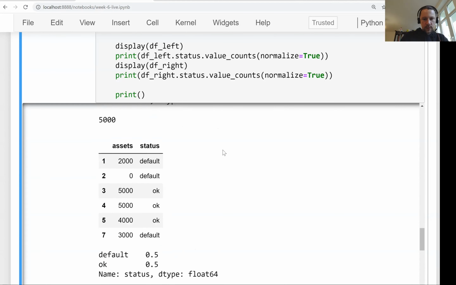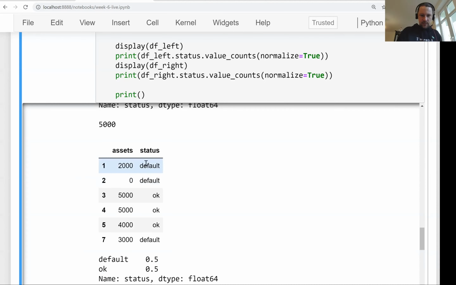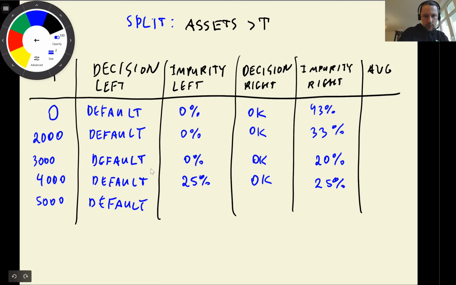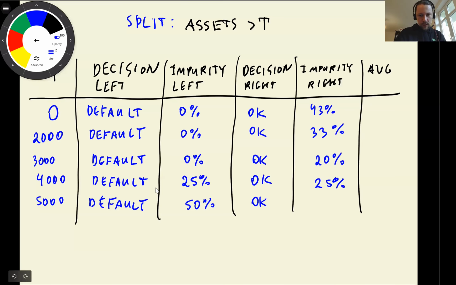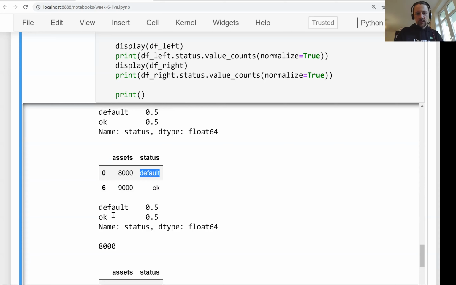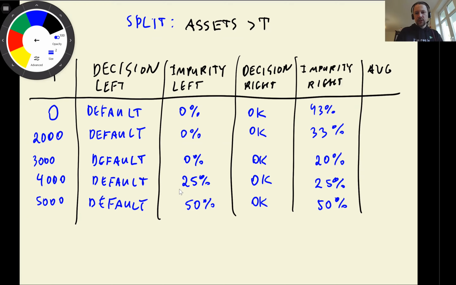So for 5000, on the left, we have 50-50. So 3 out of 6 are misclassified, 50%. And then for the right, we have only 2 examples, but one of them is correct and one is not correct. So we again predict OK, 50%. And here, when it's 50-50, the decision whether to go with default or OK is pretty arbitrary. So I just went with default and OK here to stay consistent. But it can be default and default or OK and OK. It doesn't matter in this case because in both cases, the decision is pretty arbitrary.